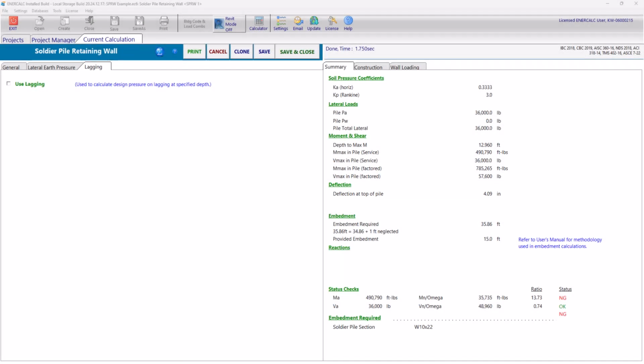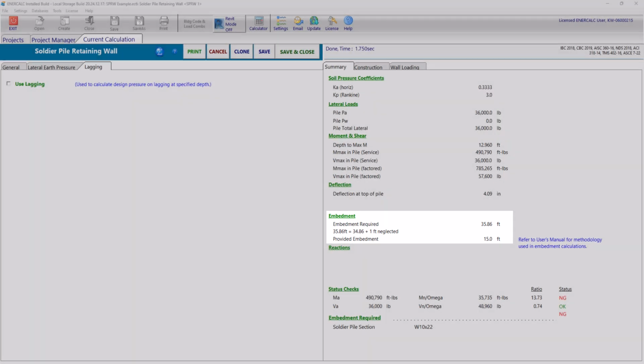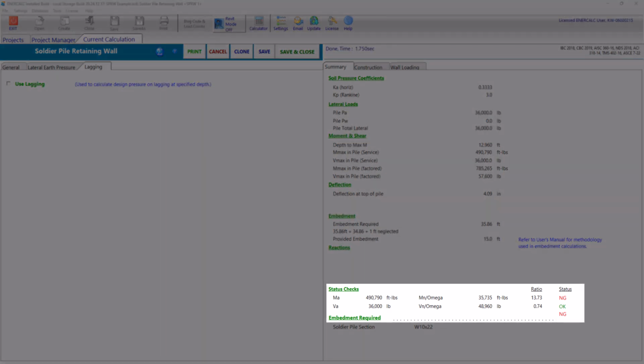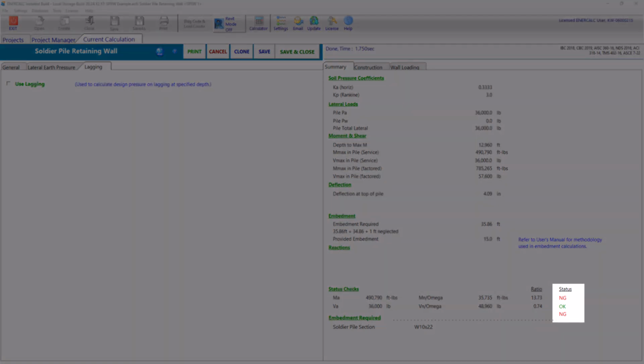The next section covers the required embedment versus the provided embedment. The user manual has a deeper discussion on how the required embedment is calculated. Lastly, you will have the status checks. This shows the applied max moment and the applied max shear, as well as the allowable moment and shear capacities. You can see here that the status is shown as NG or not good for moment and embedment, while it is okay or acceptable for shear.